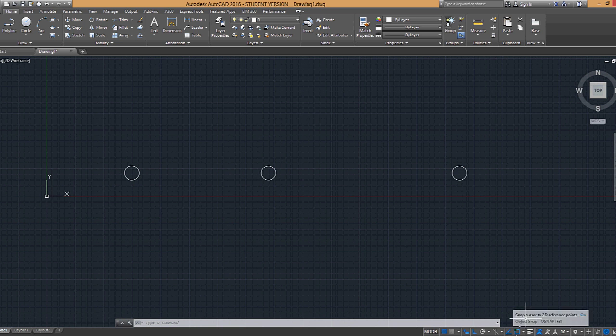And so I make sure that it's on by clicking on it and making sure that the button is blue, or the hotkey for the O-snap is F3, and I can turn it on and off that way.